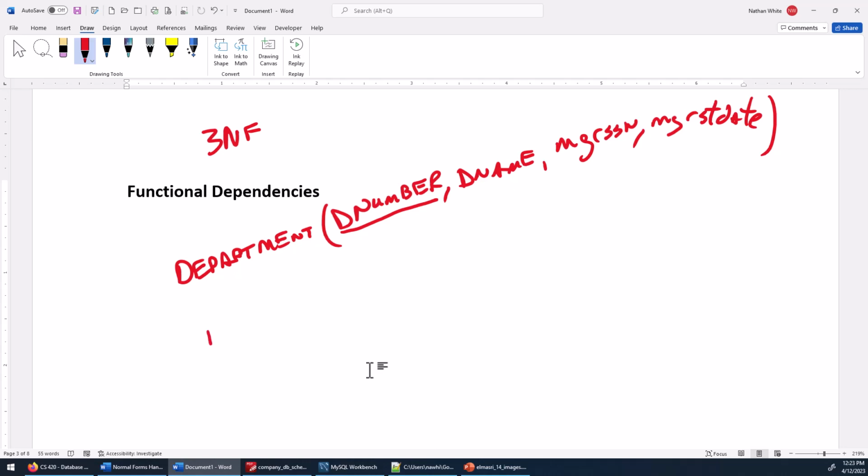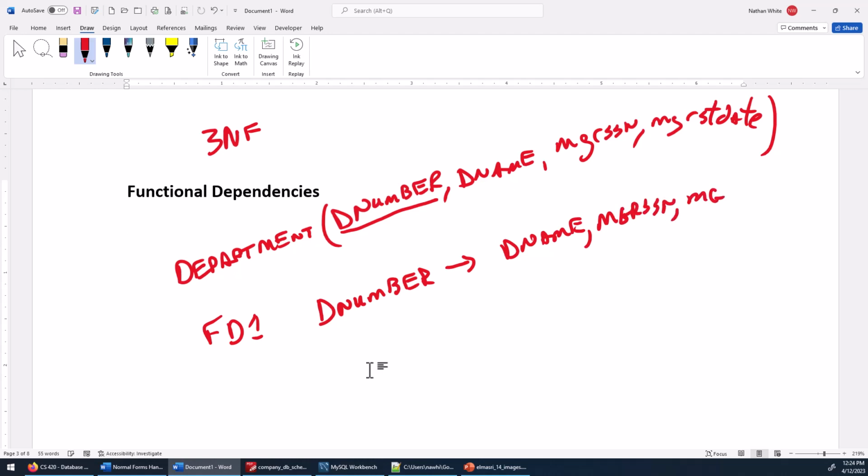How would I write this as a functional dependency? Okay. So I would say my first functional dependency in this table is D number. And then we use an arrow. This arrow can be read as D number determines the department name, the manager SSN, and the manager start date. So if I know the department number, I can find this out because the department number determines those attributes.